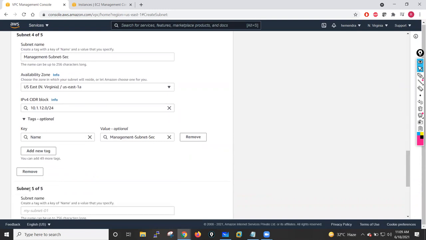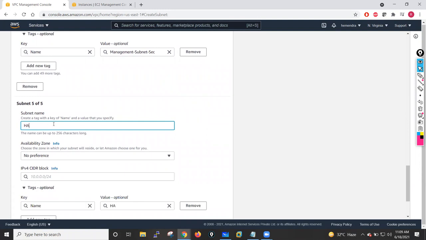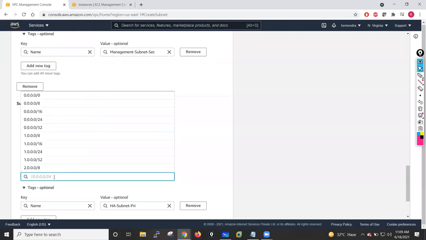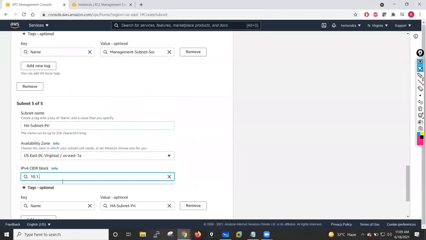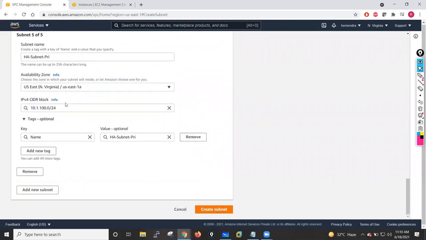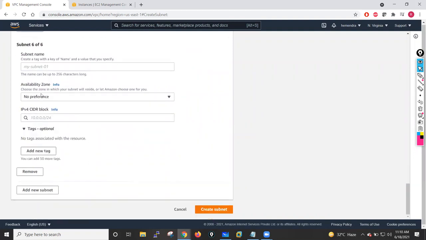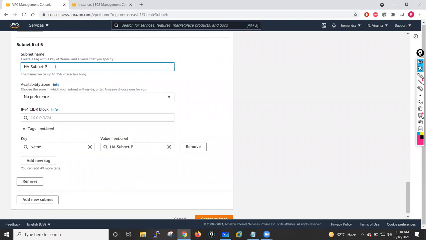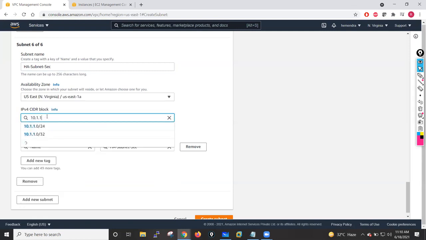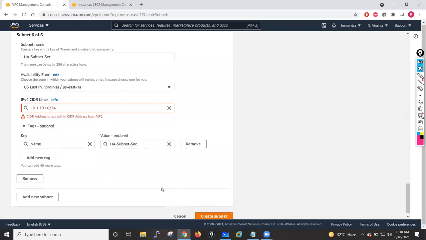Okay, go there, HA subnet primary, and I will just use here 10.1. I think in HA I'm using 100, right? 10.1.100.0/24. Okay, let me just copy this one and I'll add one more subnet here. This is for secondary. 10.1.101.0/24. I have created subnets like this, guys. Okay. Now I'll just click on create subnet.